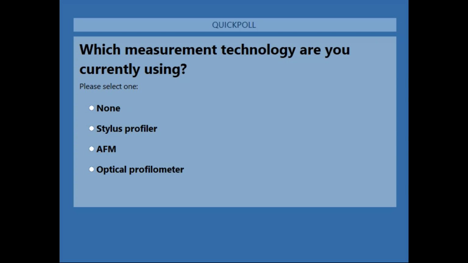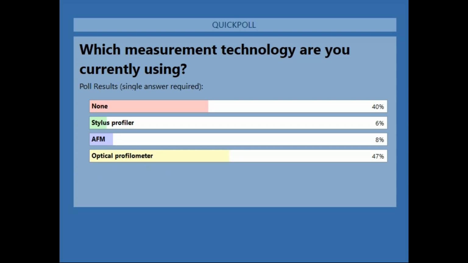Okay, the question is, which measurement technology are you currently using? The possible answers are none, stylus profiler, AFM, optical profilometer. I'll give you a few more seconds as we collect the response. Okay, I'm going to close that, share your responses. 40% said none, 6% said stylus profiler, 8% said AFM, and 47% said optical profilometer.